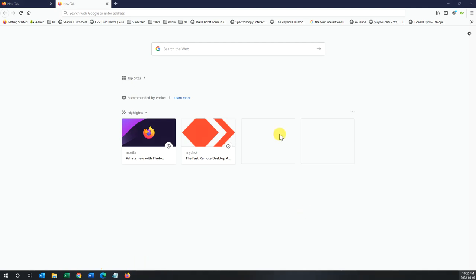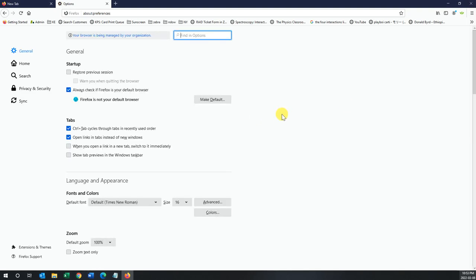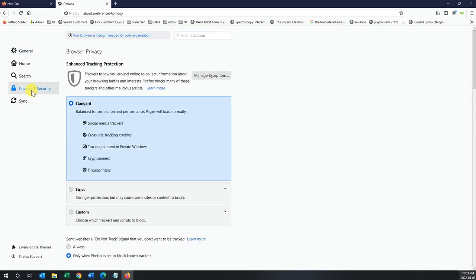Once you have made sure that you are on the correct browser, if you look at the top right-hand corner of the browser screen, you have this little menu bar here. We'll click on that, and then we will go to Options over here. A new page will open up. Once that page is loaded, we will click the Privacy and Security option.